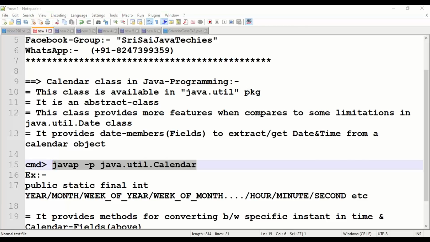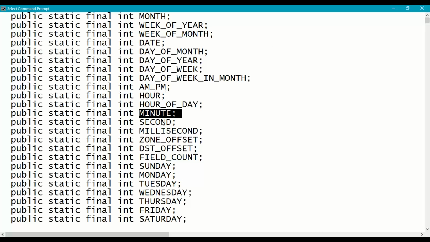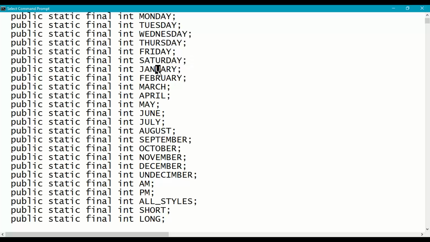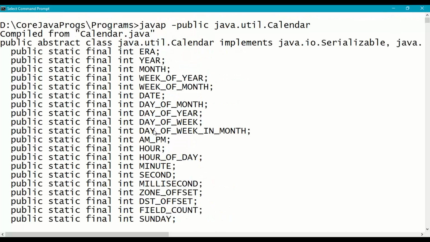java.util.Calendar, open the command prompt, go to your working directory. In the Calendar class, we have all these fields like year, month, date, hour, minute, second, millisecond, and then weekdays, Sunday to Saturday, and then months, January to December. So it provides different fields which are available in date, time, as well as calendar. So Calendar is the enhanced version, you can say, of the Date class with more features.